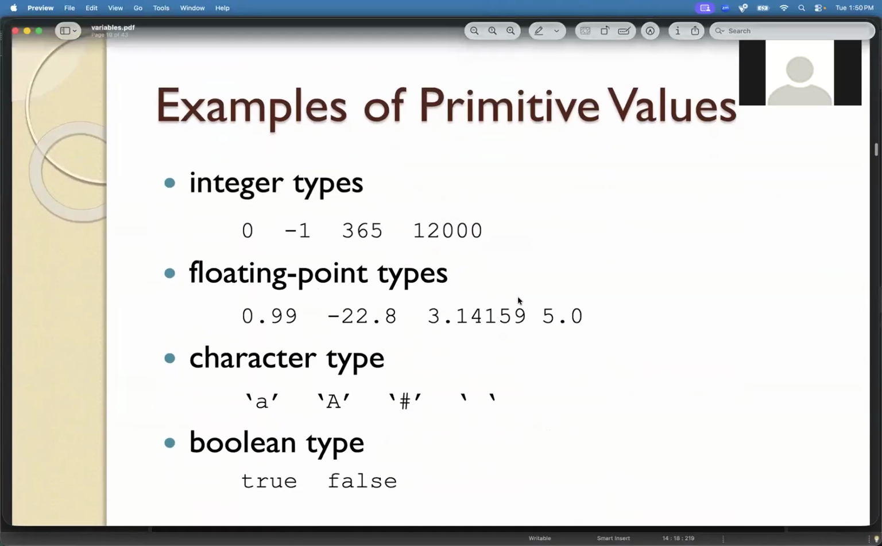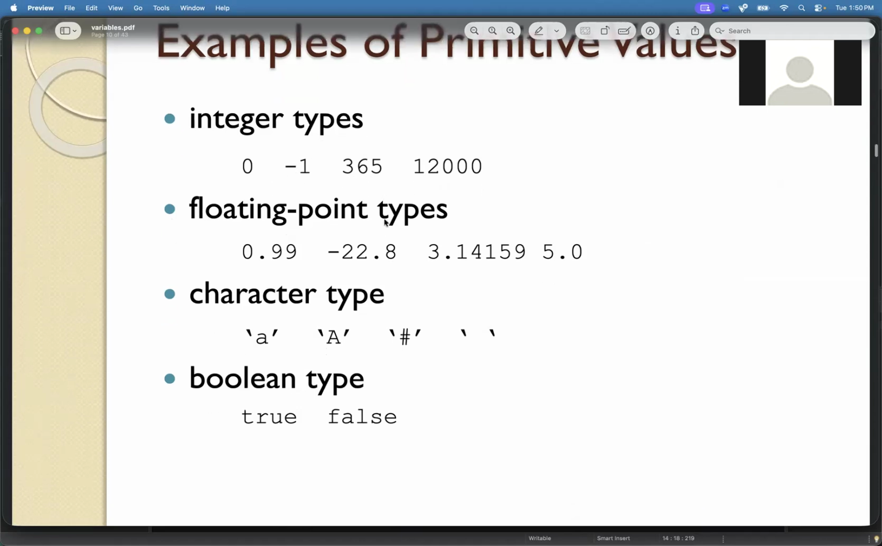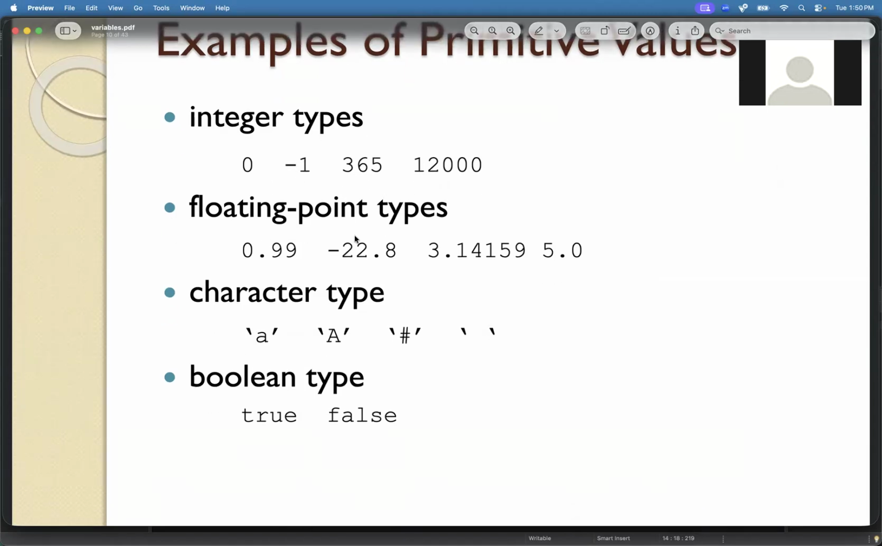So here are examples of primitive types. Integers are whole numbers like these. Floating point, that's like our double, our decimal values like these. Notice that they write 5.0 here. We're going to get in the habit of writing floating point numbers this way. You wouldn't want to write just 5. You would want to write 5.0. And I'll show you why when we get to that point, maybe in this lecture, maybe in the lab video.